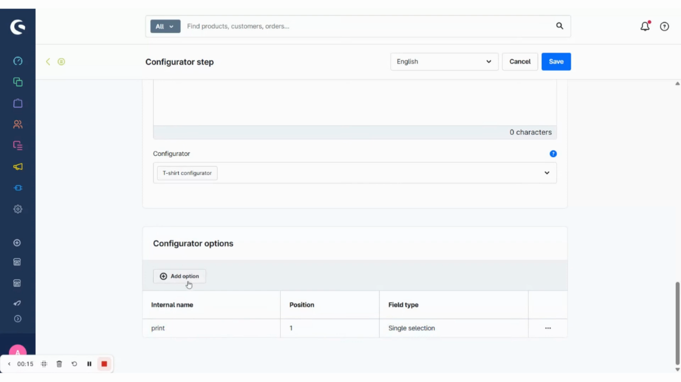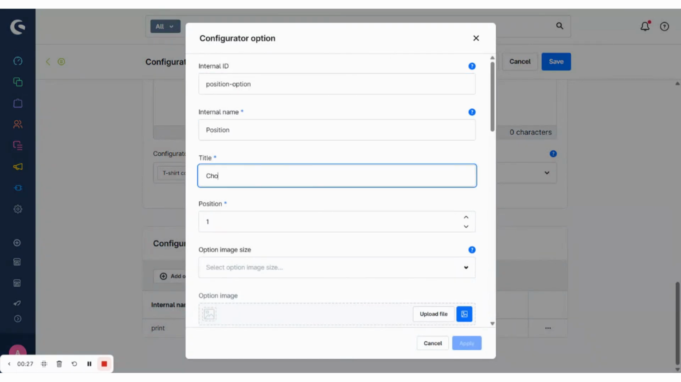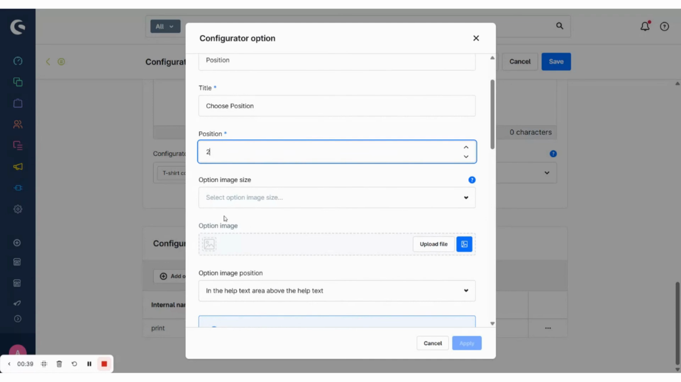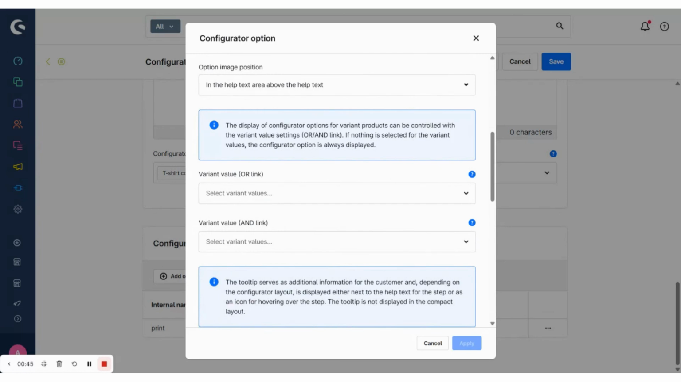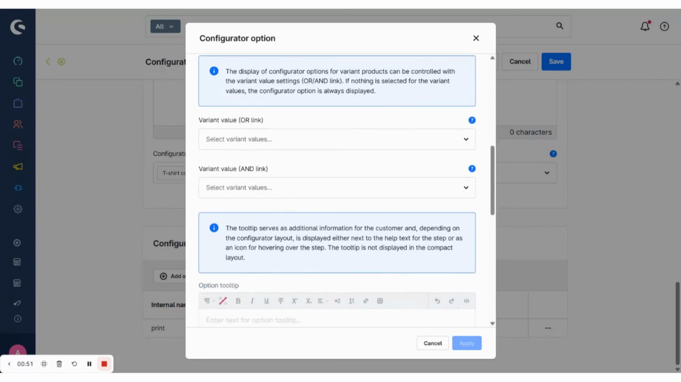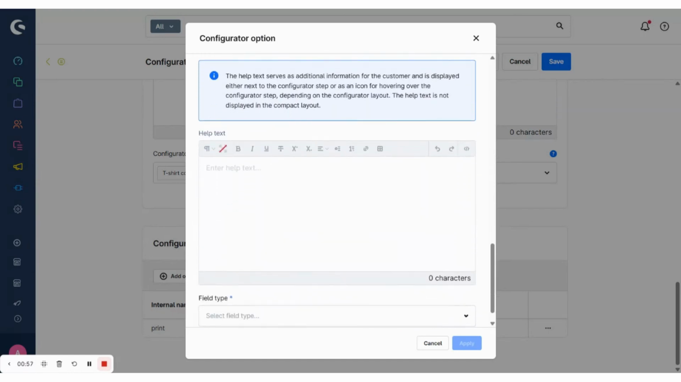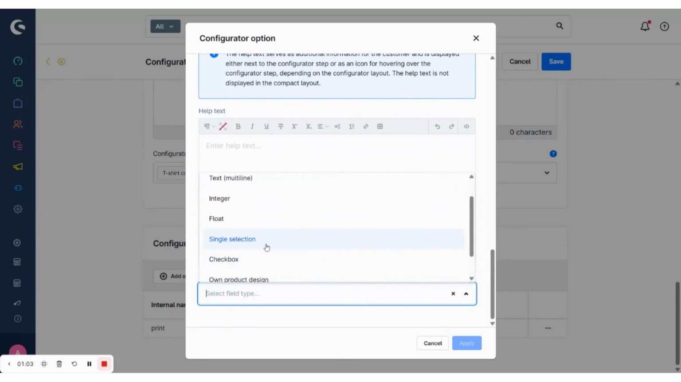Based on this, we now add the position option, which is only shown when with print is selected. To do this, we assign an internal ID, an internal name, and a title for the front end. Next, we define the position to determine the order within the step, and optionally an image can be added here. The variant settings control the visibility of the option for variant products. If nothing is selected, the option is always visible. Additionally, we can add a tooltip and a help text. Finally, we choose the appropriate field type, in our case, a single selection.